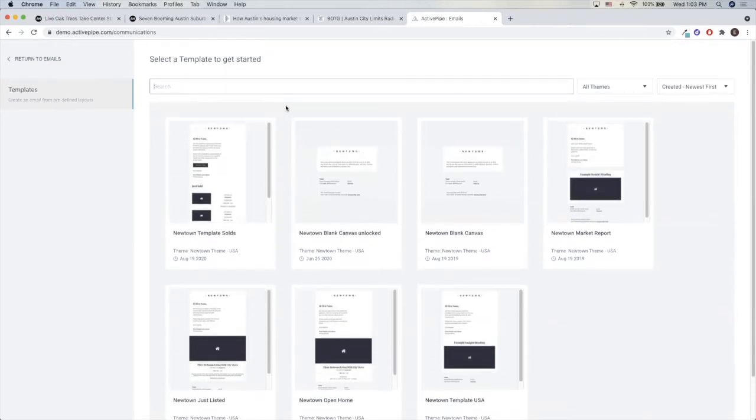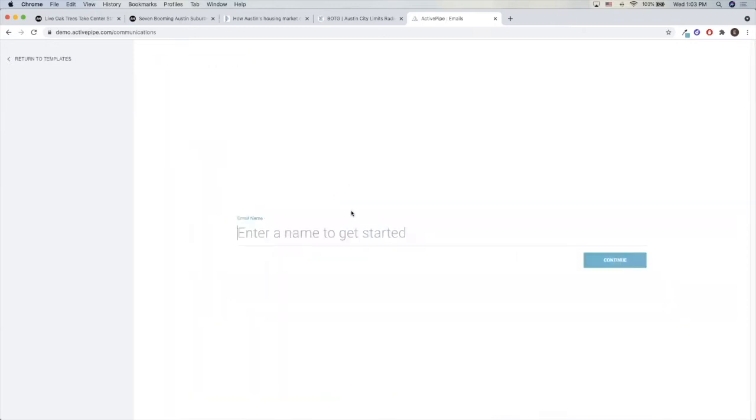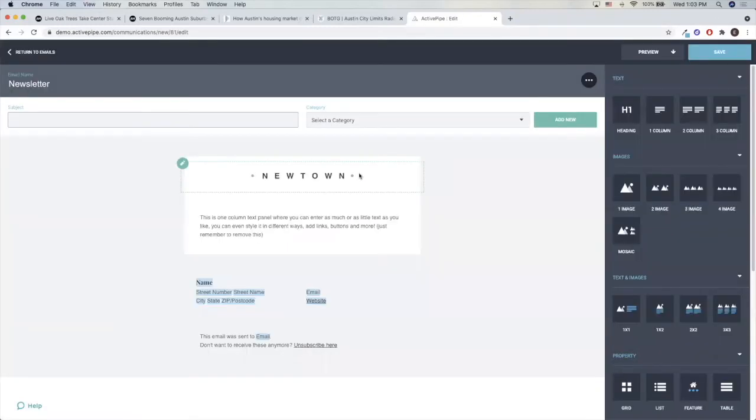But for today's purposes, I'm actually going to start really from the bottom, from complete scratch, and I am going to use one of our Canvas templates to get started. So I'll click on that, and then I have to name this. As a reminder, the name is internal only. It is not the subject line, so make it whatever you need to make it to make sense to you, because you're the only one who's going to see those email names.